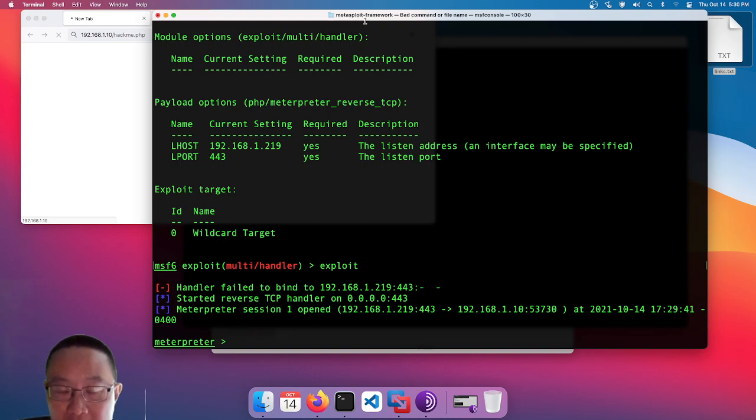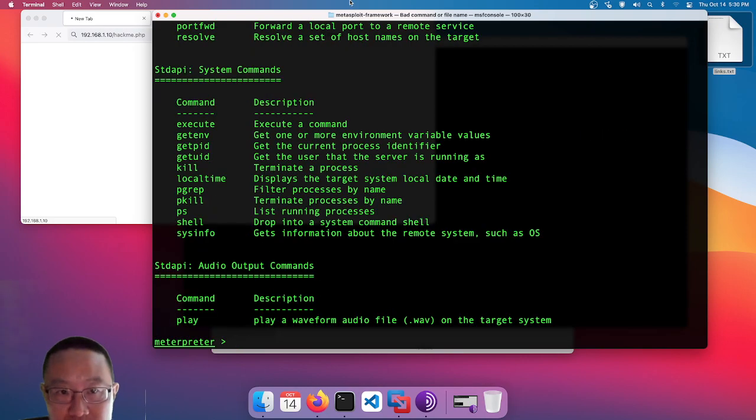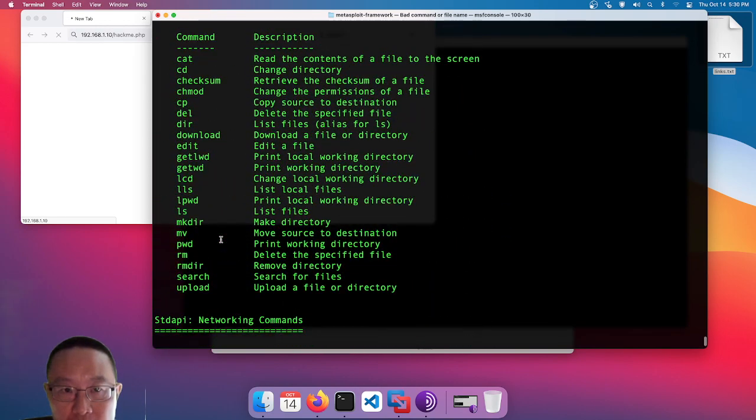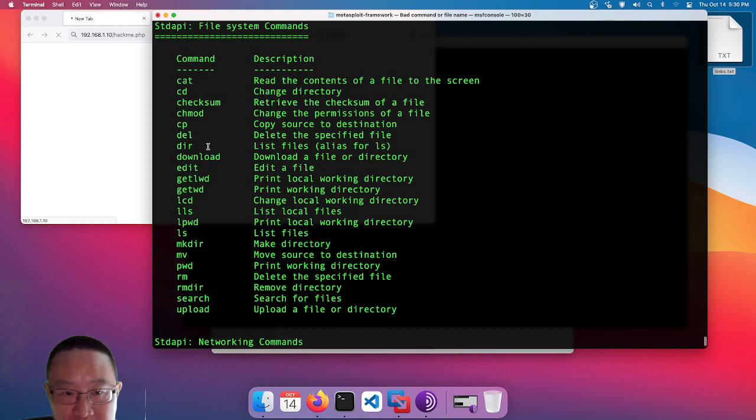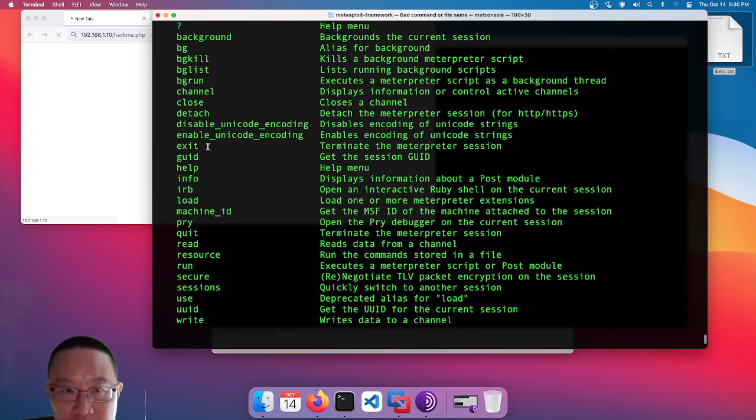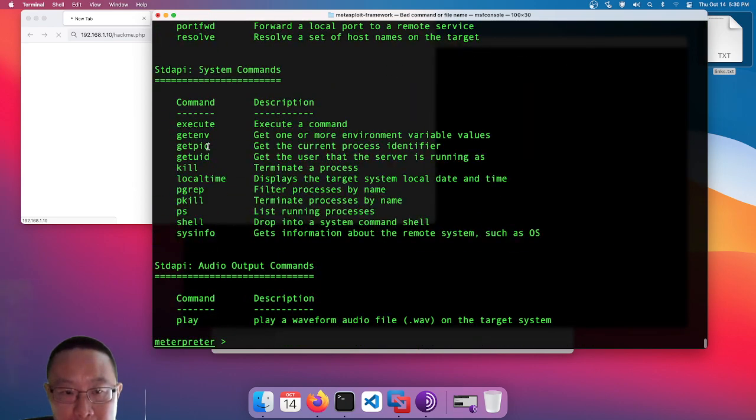192.168.1.10 machine. Ooh, what's this Meterpreter thing? I'm going to do a lot of things with Meterpreter. Let's do a help. I can do all kinds of system commands: execute, pkill, shell, sysinfo, you name it. ls, mkdir, the traditional cat, cd, cp, del, edit, ls, mkdir, pwd, remove files, you name it. Oh yeah. I can even play a WAV file on the machine.